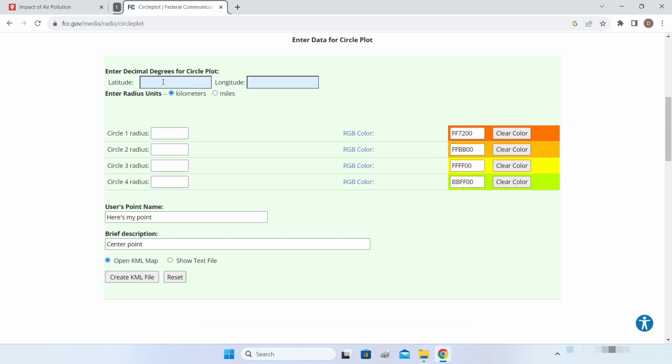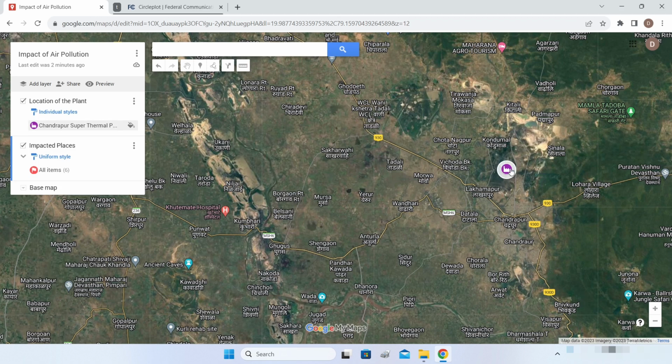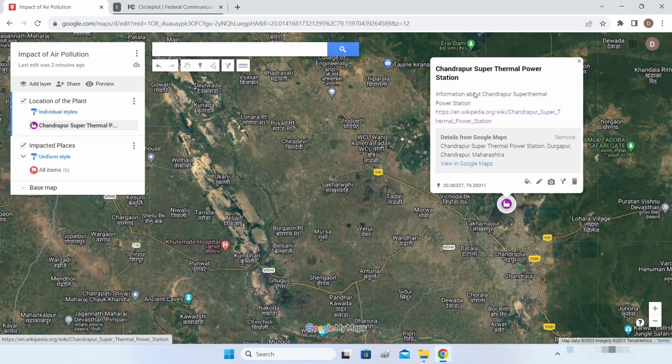So the first thing is we need to provide the location of the super thermal power station. So let's head back to our map. And you will remember that when you click on this particular icon here, the location of the Chandrapur Super Thermal Power Station inside your My Maps, it shows you the latitude and longitude right here.